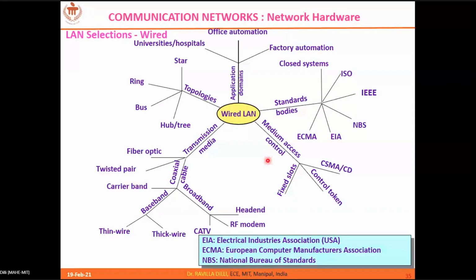Medium access control is a sublayer of the data link layer, which is layer 2 in the ISO-OSI model. We'll discuss it a little later in this lecture itself. Then the last one is the standardized bodies. The devices that you are using should be standardized. They should be certified with one of the regulatory bodies. I'm listing a few of them like ISO, IEEE, EIA, and so on and so forth. These are the things that you should mind being a network hardware designer.